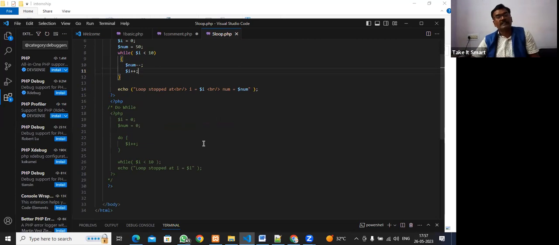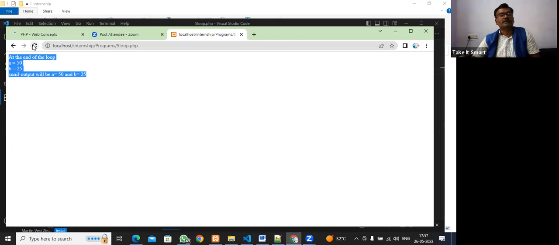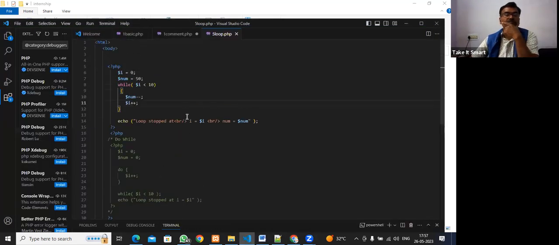What is the output? What is the error? There may or may not be an error; these are part and parcel. Let's see. The loop stopped at I equal to 10 and number equal to 40. So how did it happen? Number was 50 and every time it was decreasing by 1. How many times did it run? 10 times. So minus 1, ten times, it becomes 40 and the loop stops at 10.